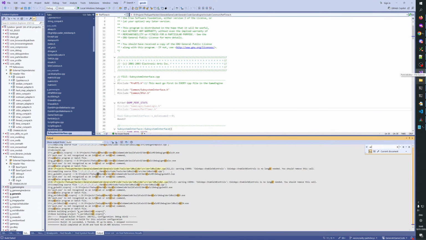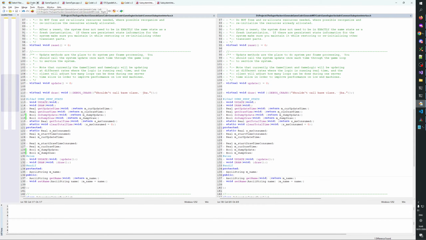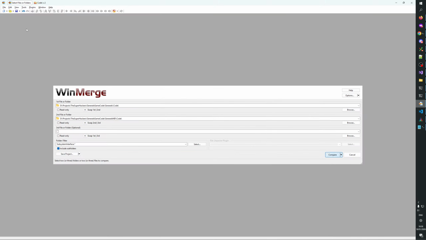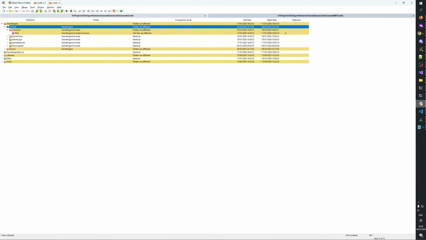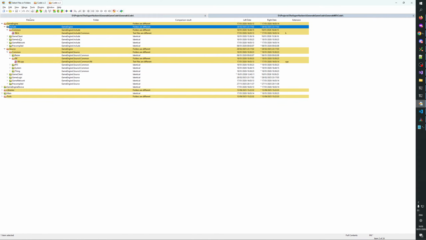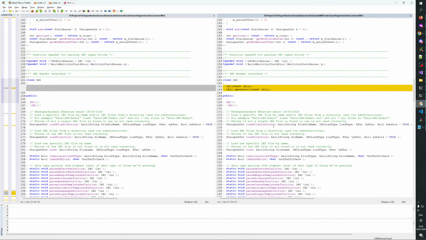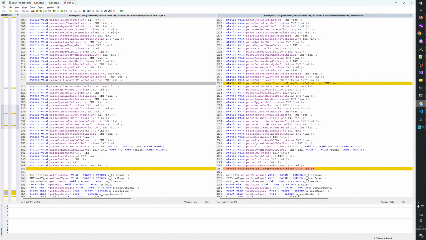Okay, we still have an error. Yeah, there we go. Any.h. Okay, let's take a look at any.h. Let's close this garbage here. Any.h. Okay, any compare. There we go. So any.h. Okay, there are differences. Yeah, that sucks.